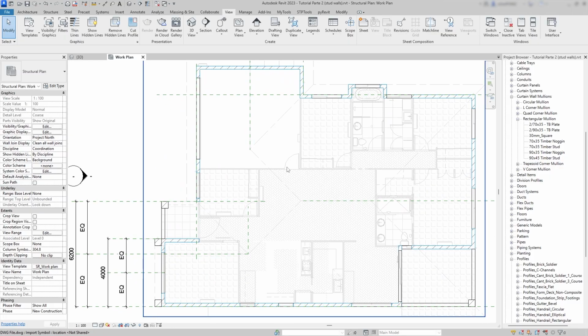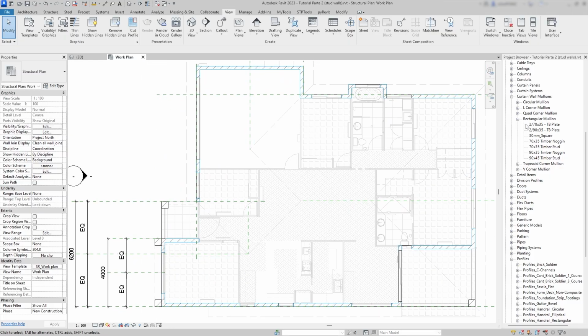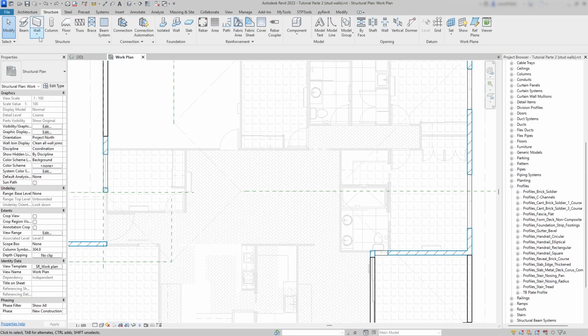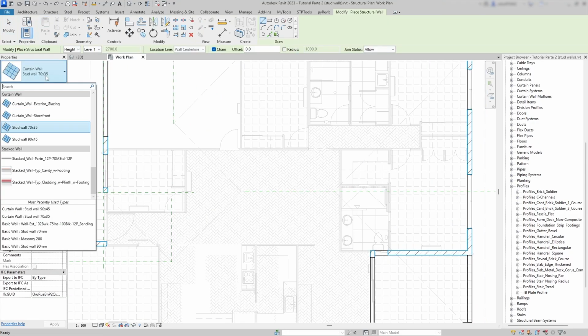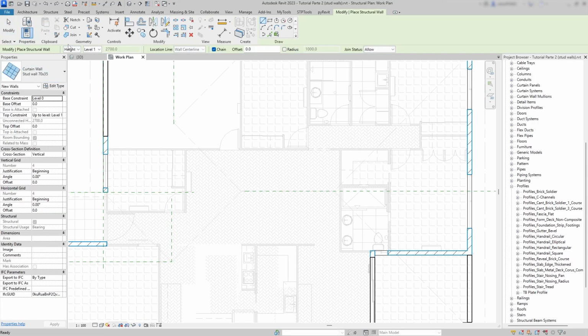So from here we can create the walls the same way we did before, but this time using curtain walls. I'll choose the 70 by 35 stud wall. Remember to confirm that you are still modeling in height mode and that the top constraint is going to level 1.